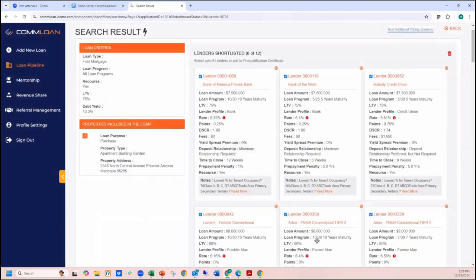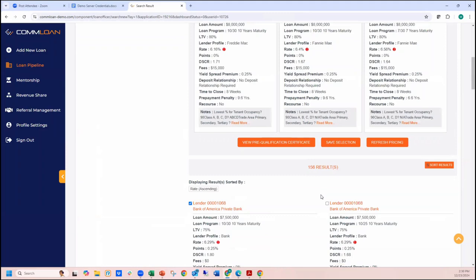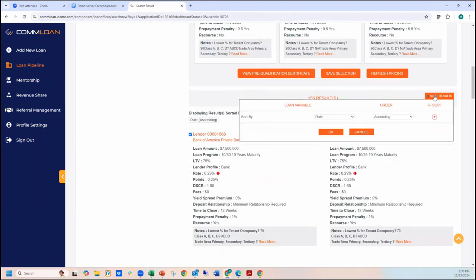We are now ready to run the pricing engine. CUPID queries up to 250,000 loan records, in a matter of seconds, and returns the results that best meet the borrower's needs. You can then further sort these going 4 levels deep either by rates, points, debt service fees, time to close, or prepayment penalty, in ascending or descending order.